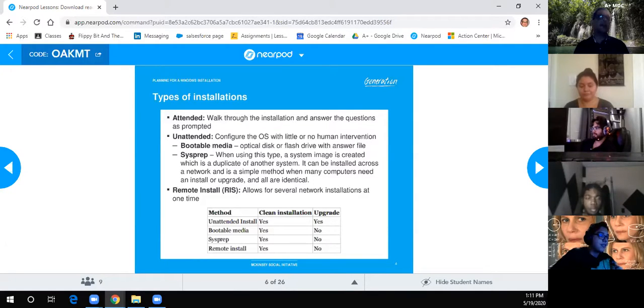Inside the unattended, the bootable media will answer all the questions that you needed to answer in the unattended. This file contains all that information. The remote install allows several network installations, either unattended, sysprep, or whichever you have here. Only one at a time.